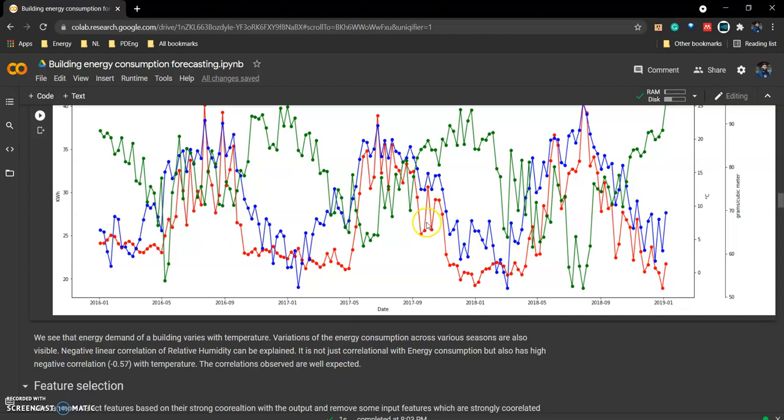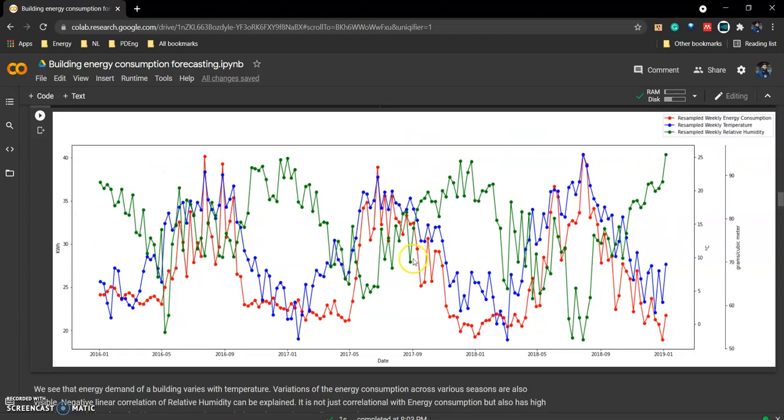So I end this video here. In the coming videos we will develop a prediction model, and we will see how we can predict and how we can improve the performance of the model to have a better accuracy.